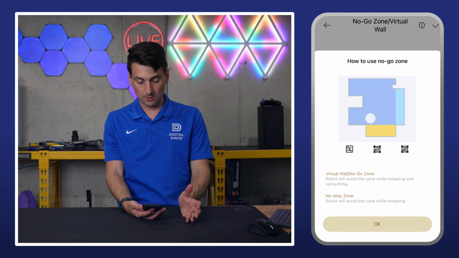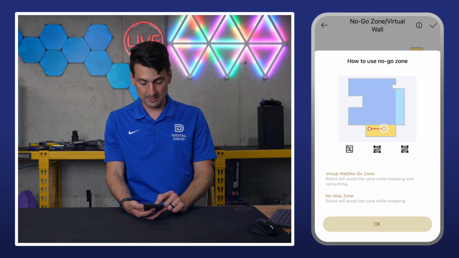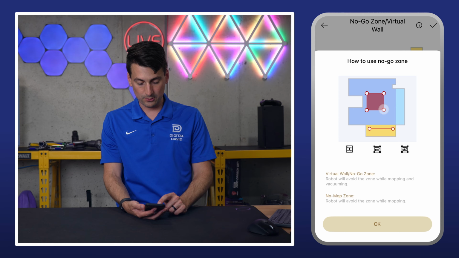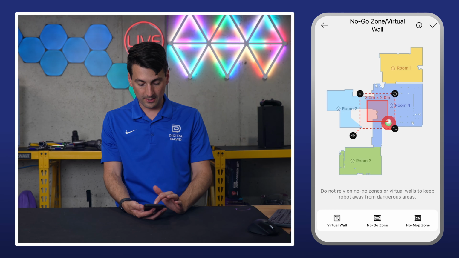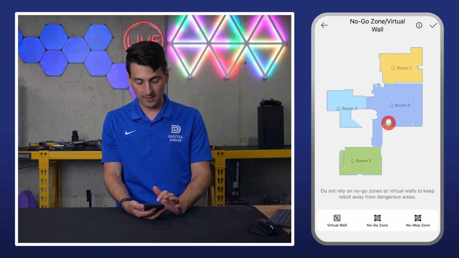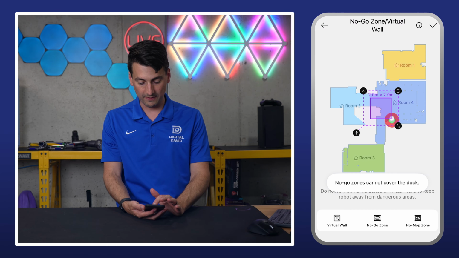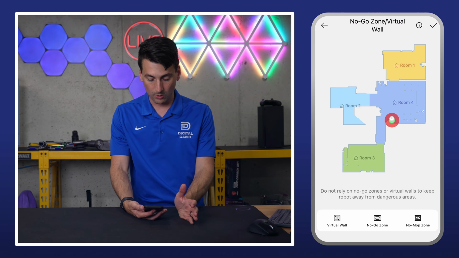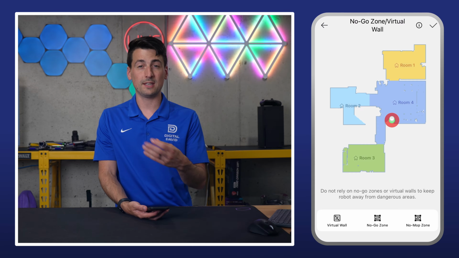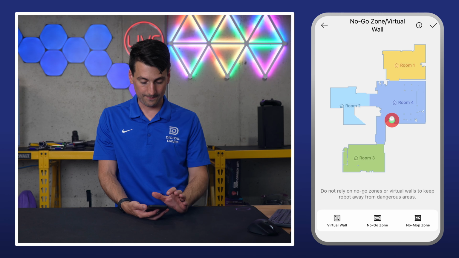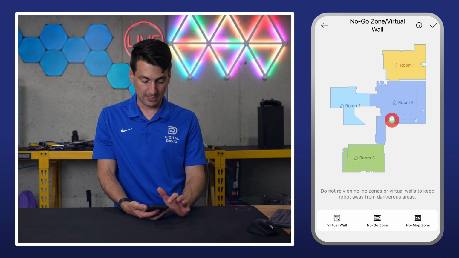Then we have our no-go zones and virtual walls. So we can add and place those here. Everything's just drag and drop to position it exactly how we want it. So here's a virtual wall. Here's a no-go zone. It won't vacuum or mop in that area. And here's a no mop zone. It'll still vacuum in that area. It just won't mop there. So you want to put that on maybe some carpets or rugs or things that maybe you just don't ever want to get wet. That's where you're going to use the no mop zone.